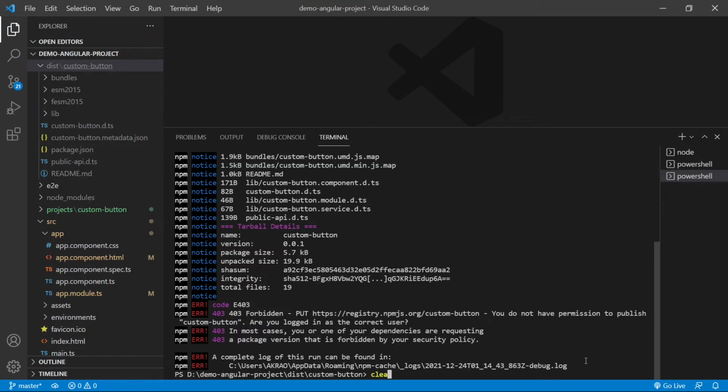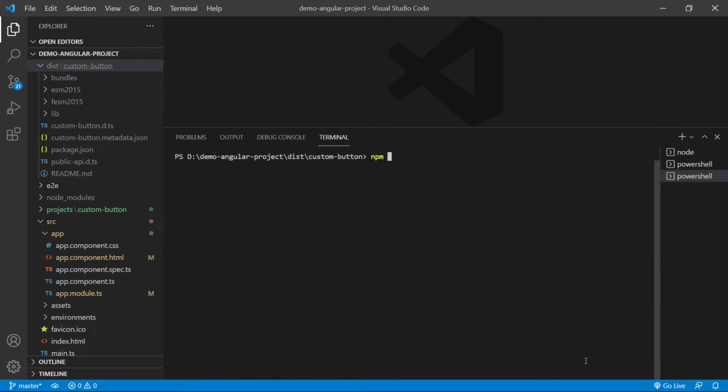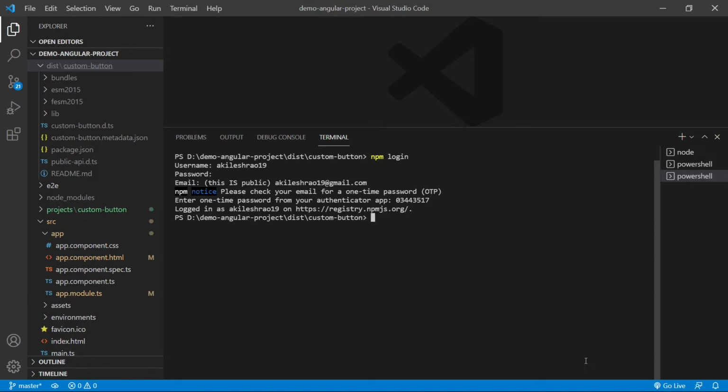So I'll just clear this and do an npm login first. All these things have already been covered in the previous video, so you can watch that first. npm login will basically require 3 items: the username, email, and password. So I'll just add my npm account credentials. So now I'm logged in.